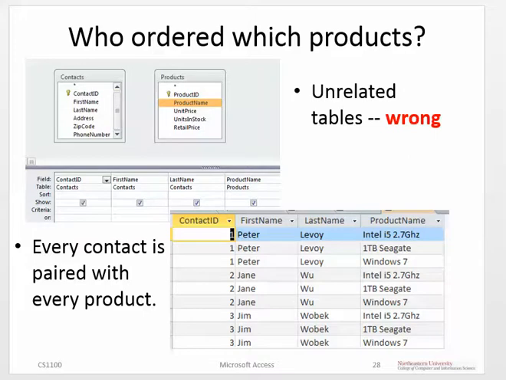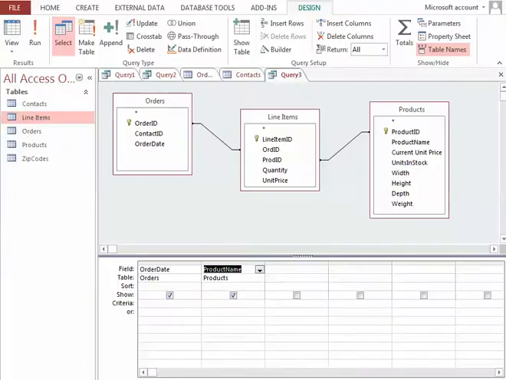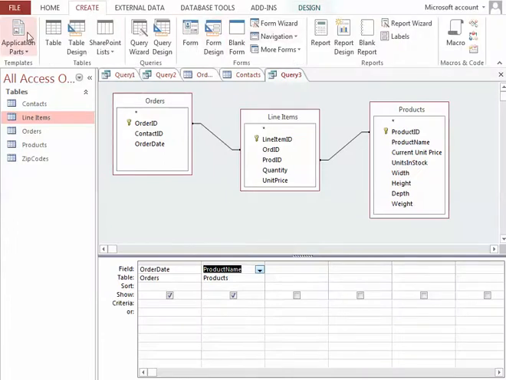Here's an example of this time doing contacts and products. Unrelated tables, get every possible combination. If you want to know who ordered which products, you need a query that includes all the tables connecting contacts with products. And that would be what the query would look like. So to do that, it would look like this. Let's create the query. Again, you should stop the video and try this yourself.